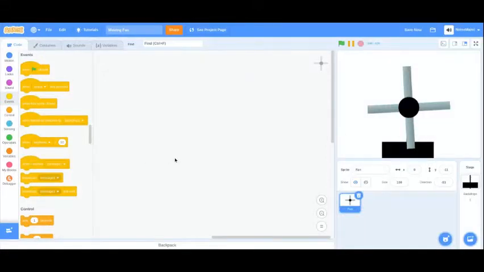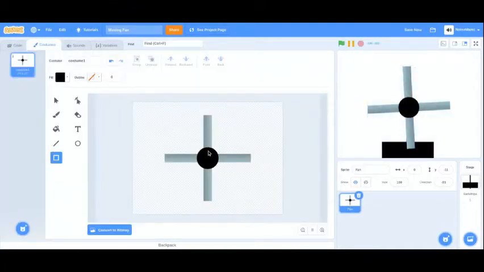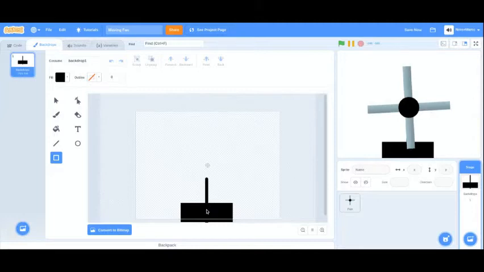Hello everyone, today I'm going to be showing you how to make a moving fan in Scratch. So let's begin. First you need a fan sprite. Simply draw a circle and four rectangles behind them, and in the backdrop simply draw a line and a rectangle.